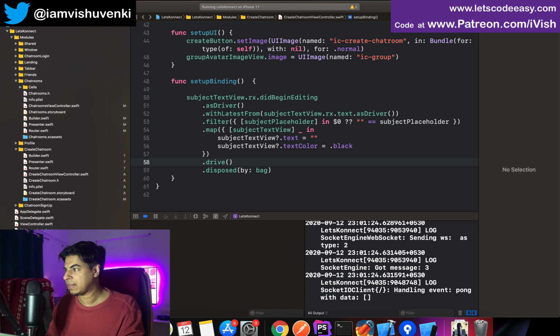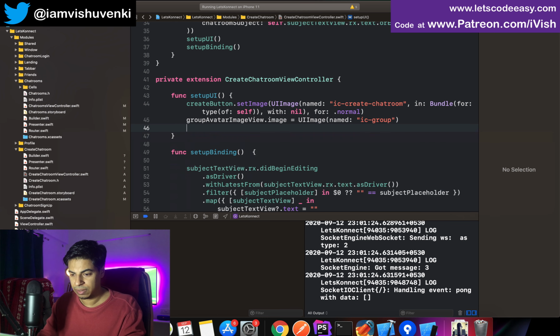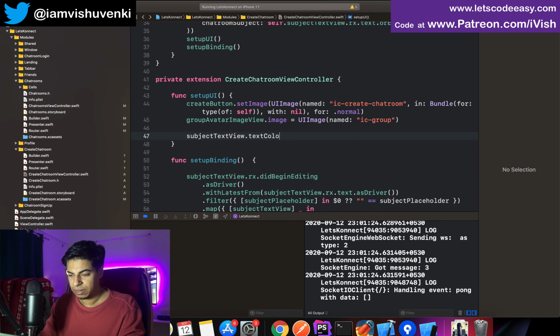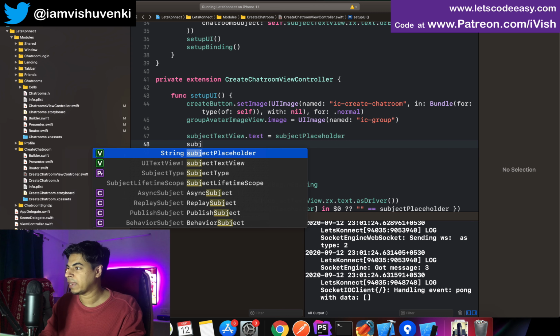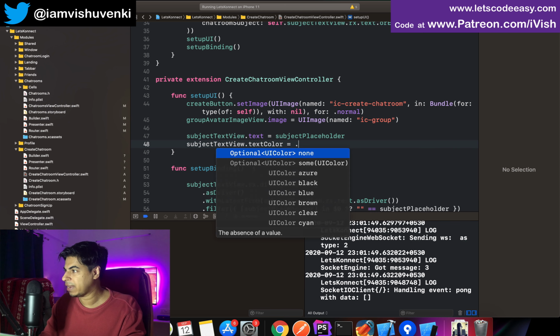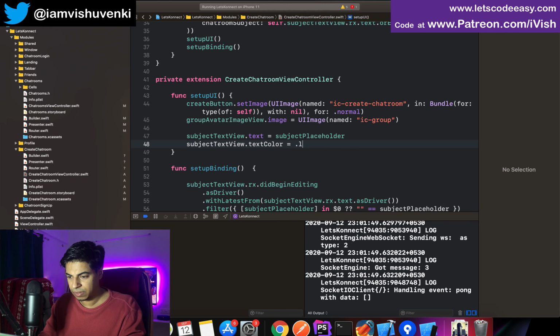So I have not set the placeholder yet. Let's do that so that we see what goes on. I'm just going to say subject text view dot text is equal to the subject placeholder. And also I need to set its color initially, like subject text view dot text color is going to be a light gray or something. I guess that's the color I have set, light gray. So let's see what happens.